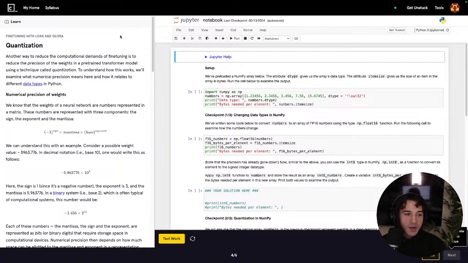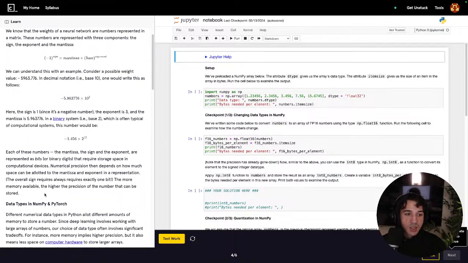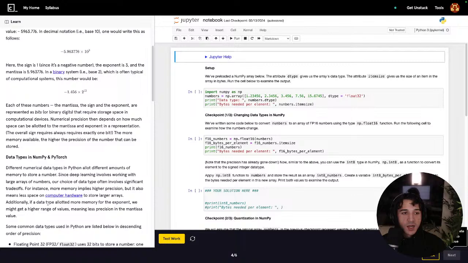Consider a possible weight value, -5,963.776. In decimal notation, i.e. base 10, one would write this as follows: -5.963776 times 10 to the 3. Here, the sign is 1, since it's a negative number. The exponent is 3, and the mantissa is 5.963776. In a binary system, i.e. base 2, which is often typical of computational systems, this number would be -1.456 times 2 to the 12.